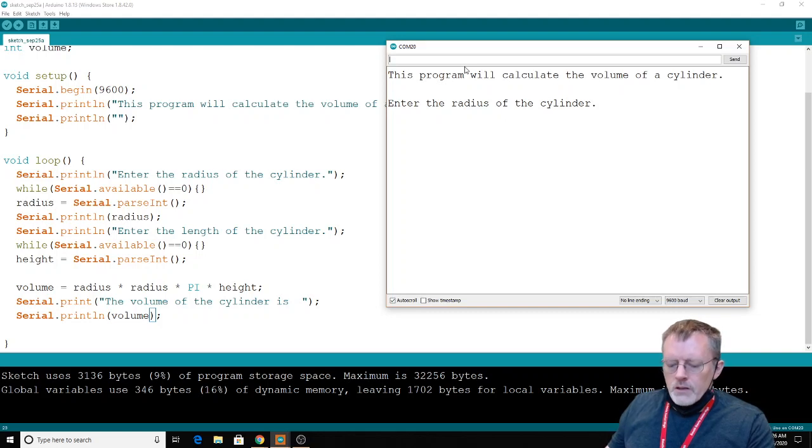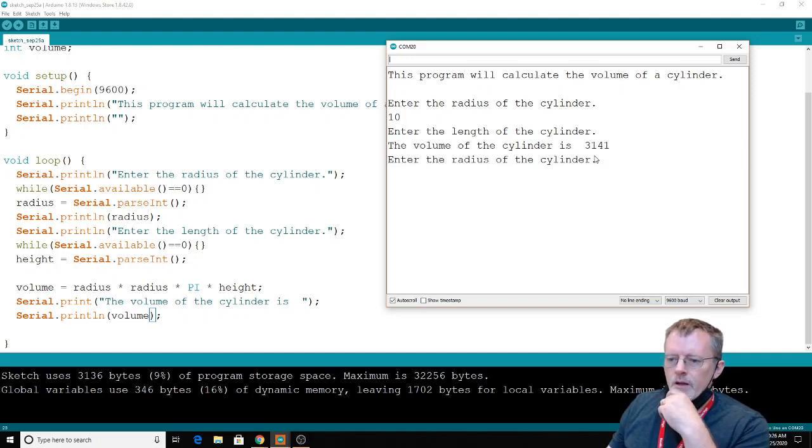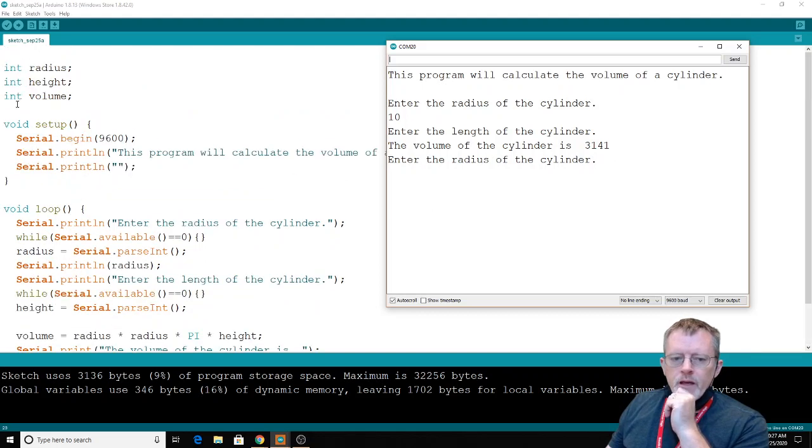Enter the radius. Let's just do 10 again. That's the radius. Enter in the length of the cylinder. Let's do 10 again, make math easy. And we got 3,141. So it did what I thought it would do, which was to just eliminate the decimal portion. And if we're okay with that, we can leave this as an int, and it'll output as an integer.